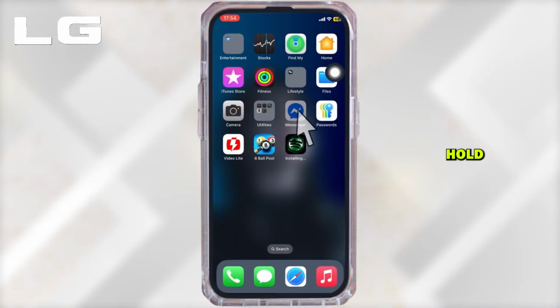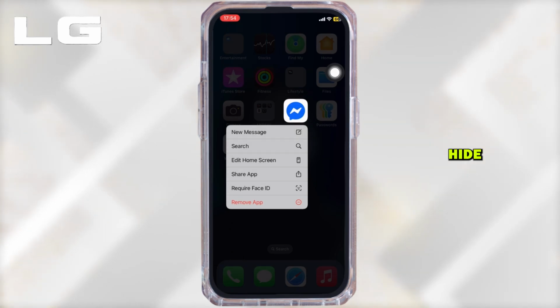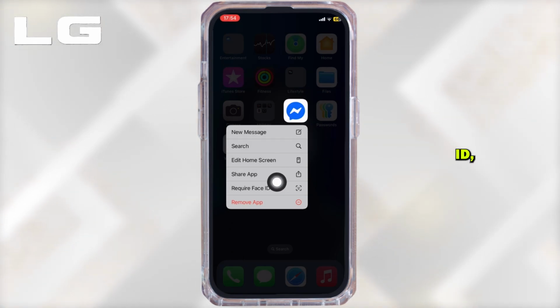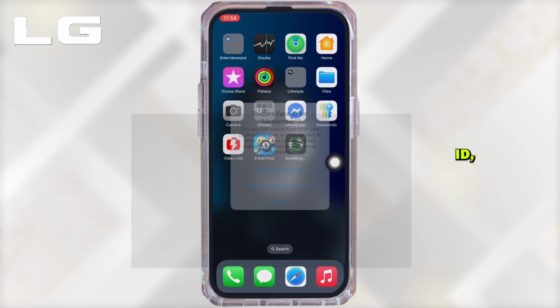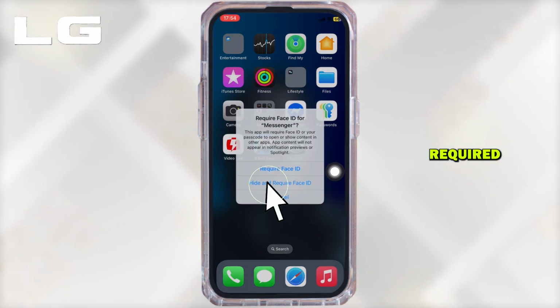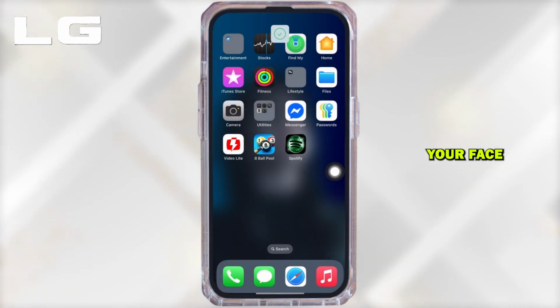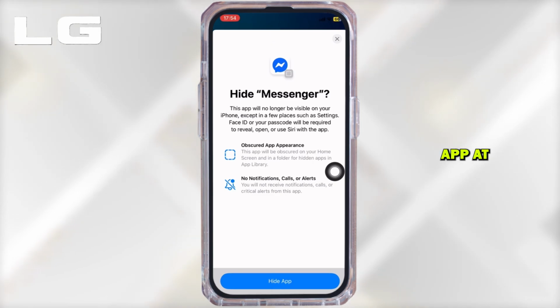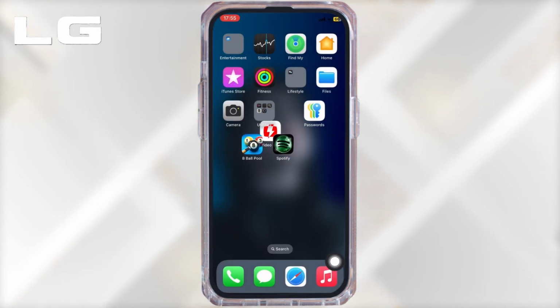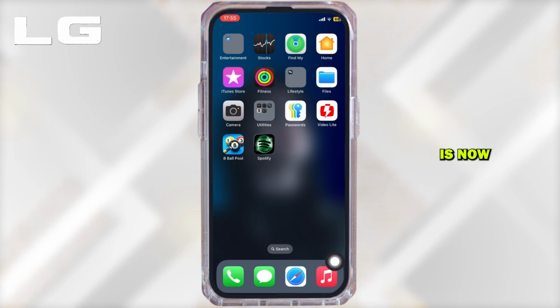First things first, tap and hold the application you want to hide. After that, click on Require Face ID. Tap on Hide and Require Face ID. Once your face has been scanned, click on Hide App at the bottom of the screen. There you go, the application Messenger is now hidden.